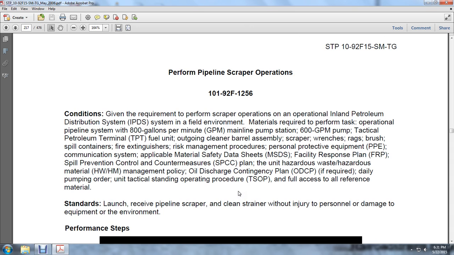So, performing pipeline scraper operations. Given the requirement to perform the scraper operations, the operational Inland Petroleum Distribution System is in a field environment. Materials required to perform the task: an operational pipeline within the 800 gallons per minute of the mainline pump station, the 600 gallons per minute pump. Actually, it is gallons per minute. I thought it was actually gallons per million.